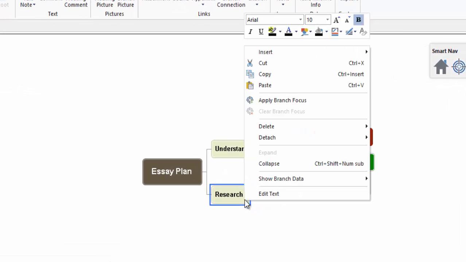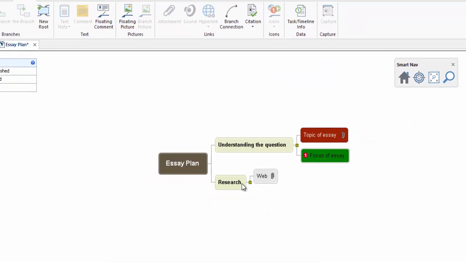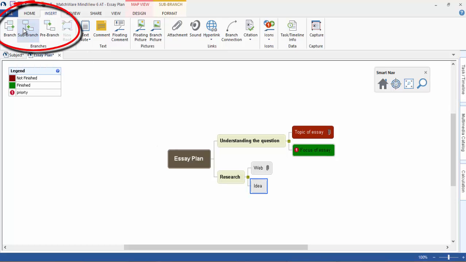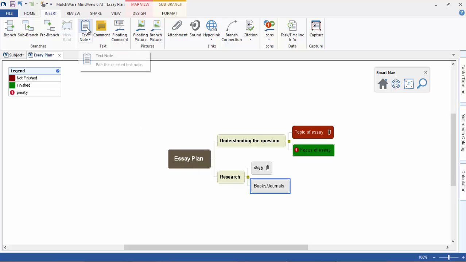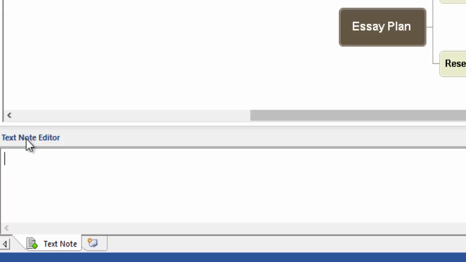This time I could do a right click and insert, or I could use a shortcut key enter, or double tap the corner, but this time I'm just going to create one by going up here, clicking sub branch. And you're doing a bit of research, I've done websites, why not do a few journals? And here we go. So what I'm going to do is come up to the top, I'm going to add another text note there, so I can start adding all my research in here for books and journals.